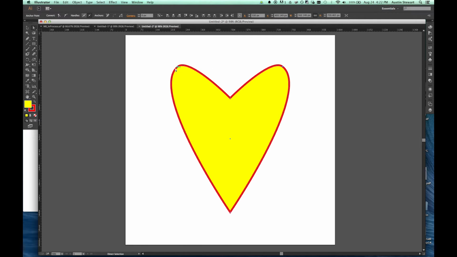So we've got these two corners, they're curves, but this looks nothing like a heart, right? Or it's like a really bad heart that an 8th grader would draw for his Valentine for his girlfriend or something like that. So what we need to do is modify the way these curves are shaped.